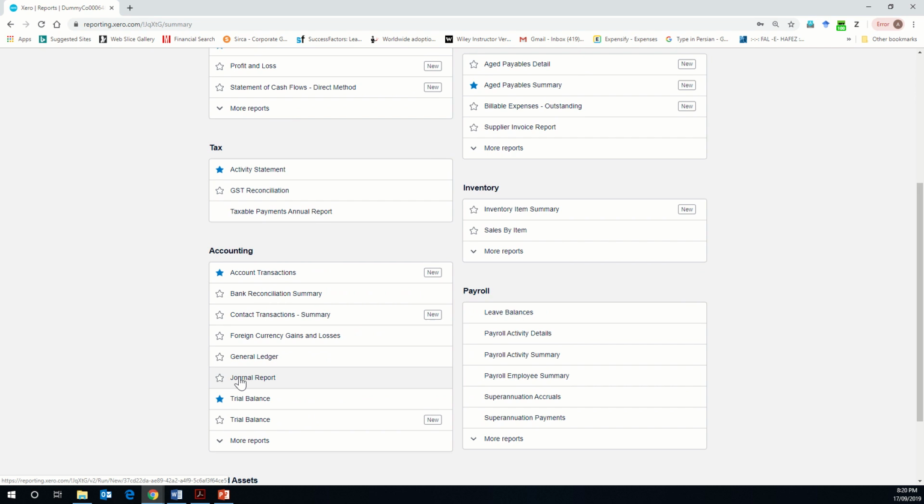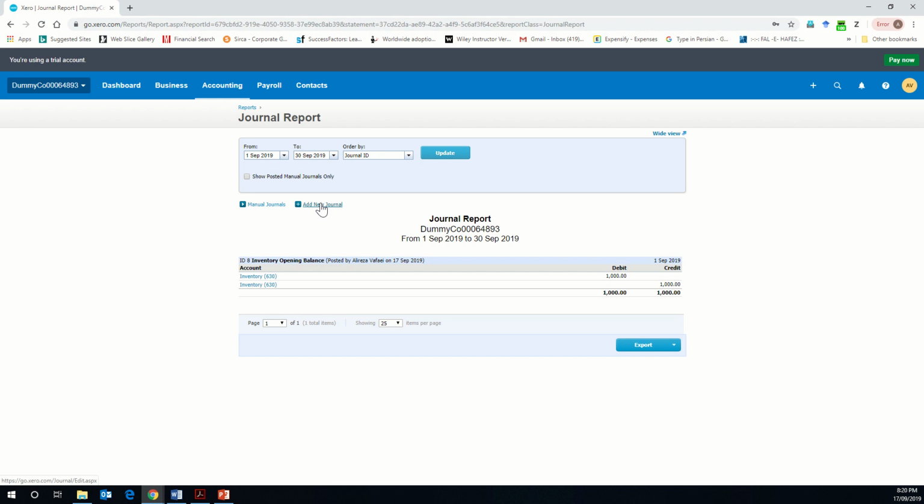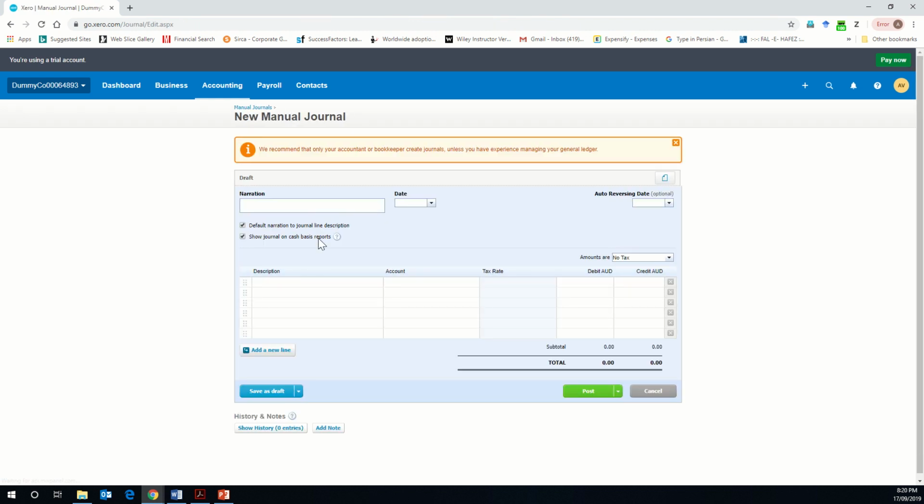you go on the accounting, and I tick the box for journal report, and that's how you find the manual journal entry. So go to journals and add the new journal. So this is how you manually record. It's called manual journals. So you record them through manual journal entries. So that's basically how you approach the assignment.